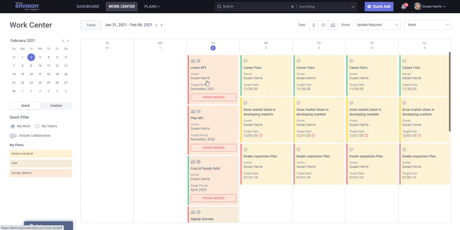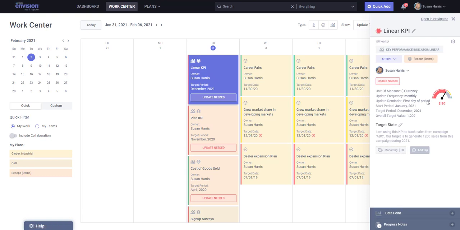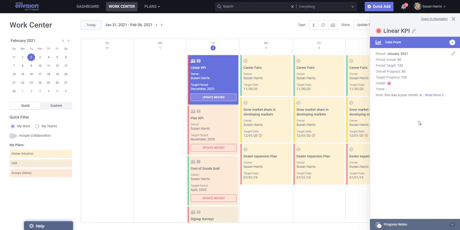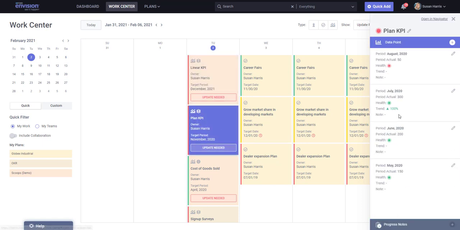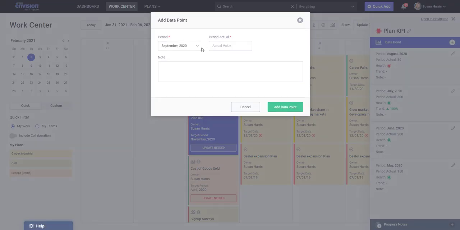But now, if I click on this KPI here, I'm going to see that, yeah, this thing needs an update. And now, instead of just seeing progress notes, I'm going to see a data point section. I'm going to be able to go in there and see past data points that are entered. If I click on this one, I can see the history of those data points. I can edit data points from here. So this is going to work with any type of KPI, whether it's static, linear, stepped, advanced, whatever type of KPI. If you see it on your Work Center view, you'll be able to click on it, get this slide out here, and go ahead and manage or add new data points for this KPI.